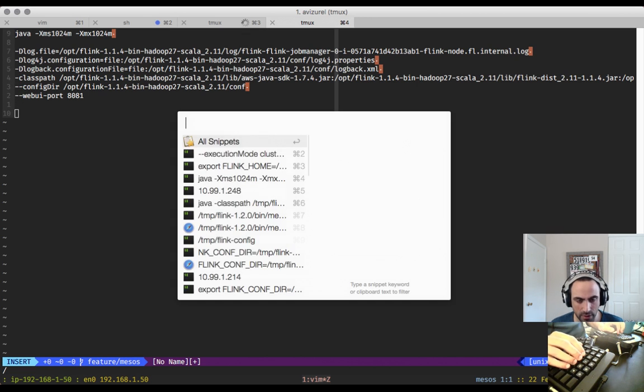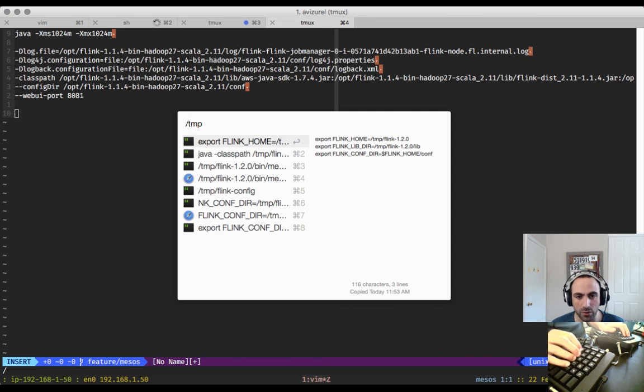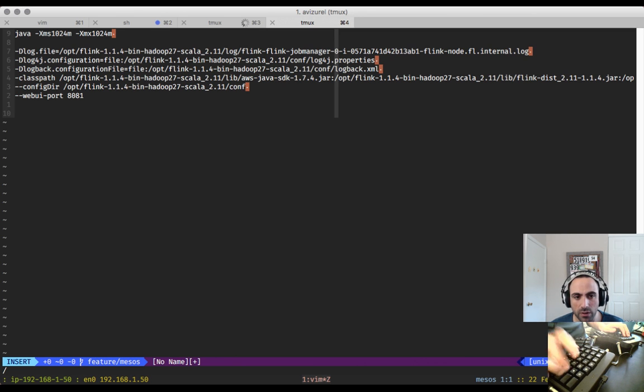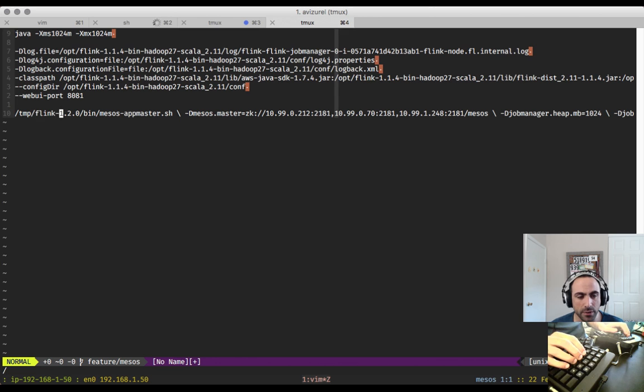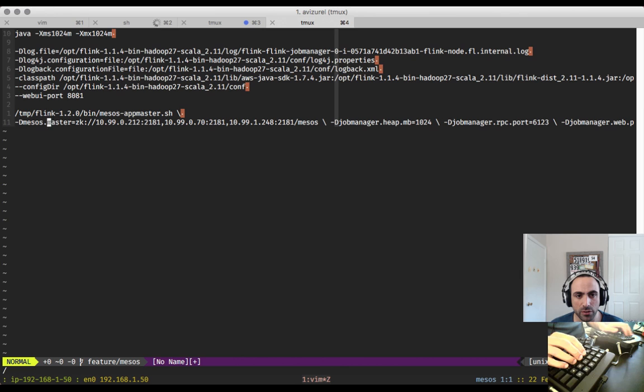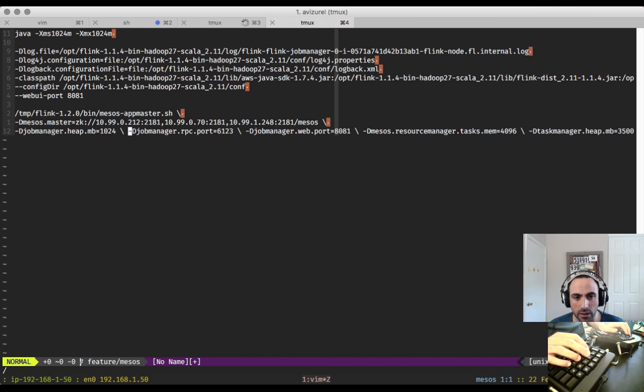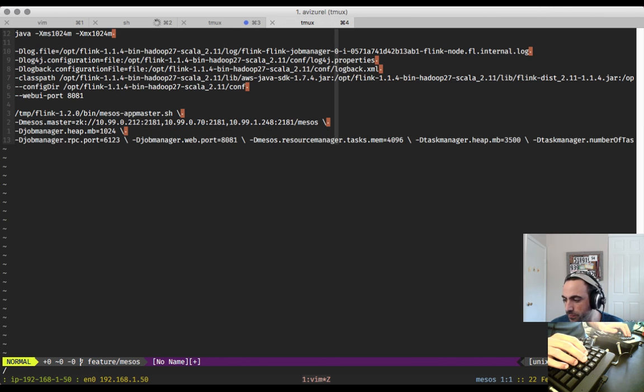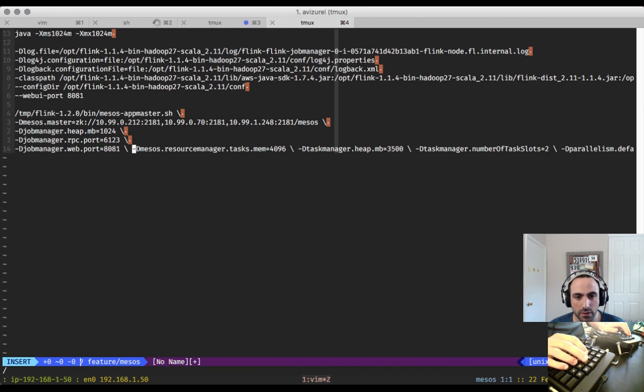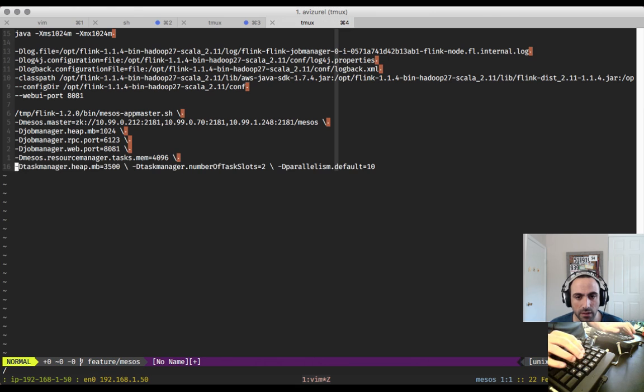Now let's compare that to the start of this script here. So we have Mesos master here, and then we have the job manager and port, and we have the web port, we have the tasks, we have the heap.